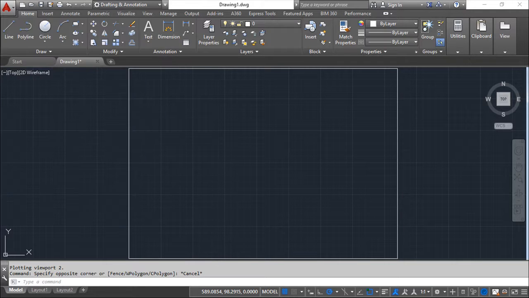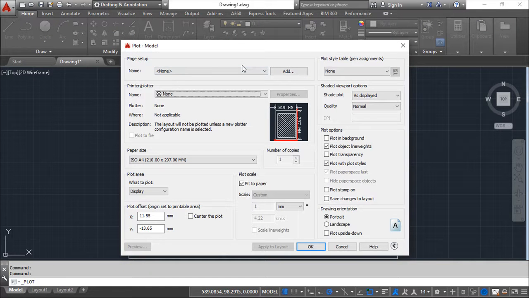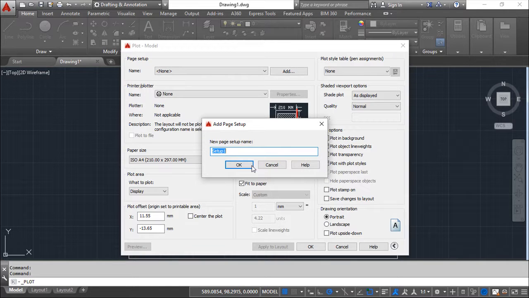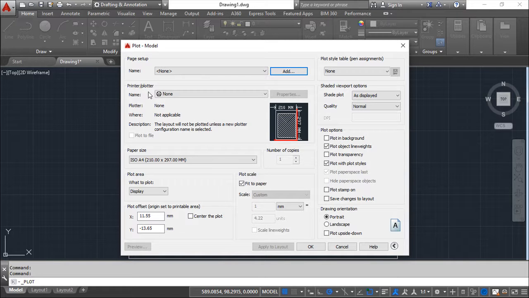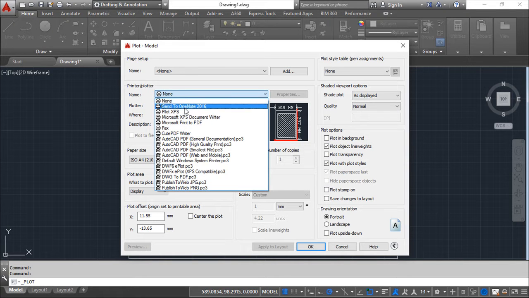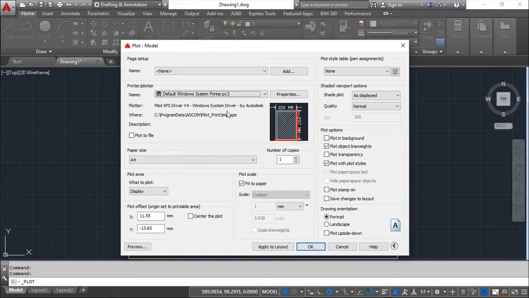So let us see plotting, and what we have here are the settings to make the plot. Starting with page setup, we can have a previous setup that we can save and import. If we do the add, we just give it a name and we can save the setup. In here we can define a printer or a plotter as an output device. In this particular case I will say Windows System Printing.